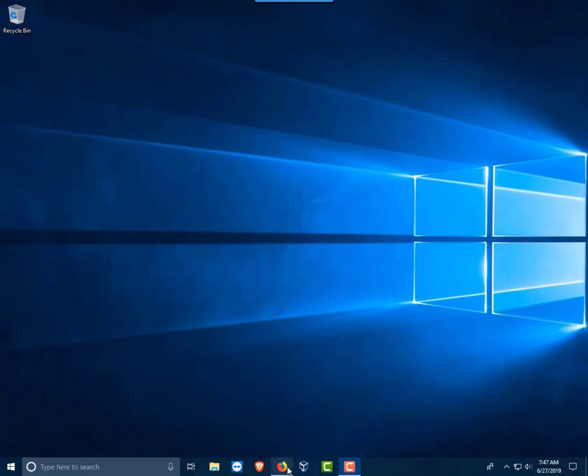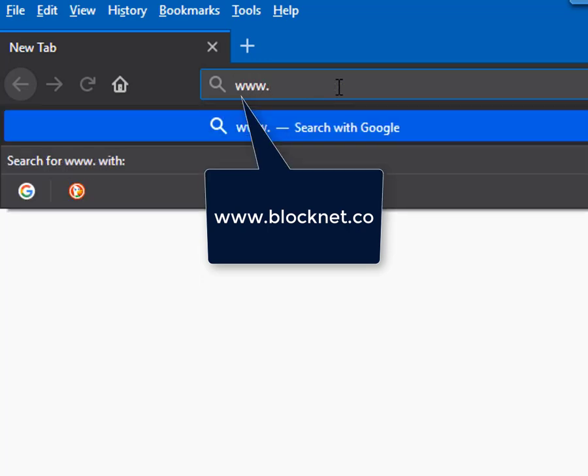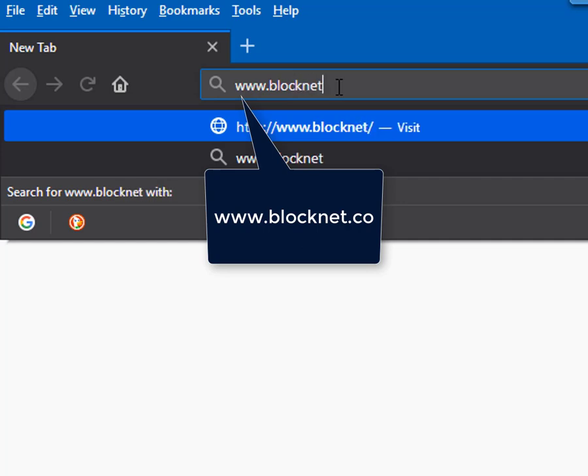The first thing you want to do is open up your web browser, and then once your web browser is open, you want to go to www.blocknet.co.